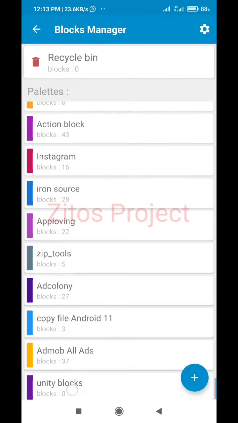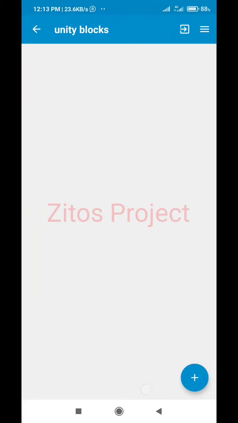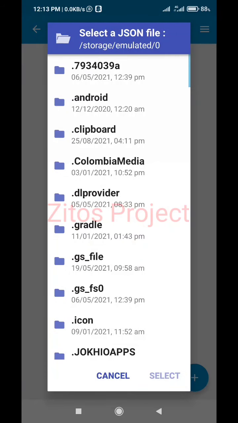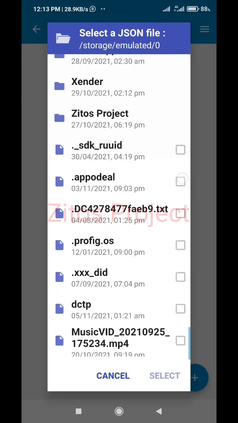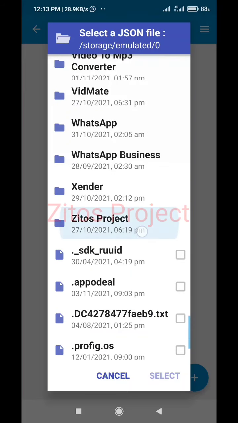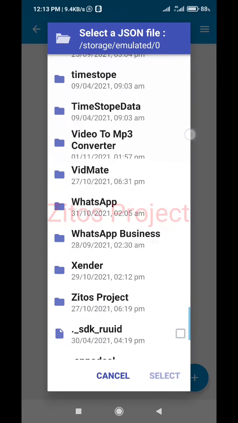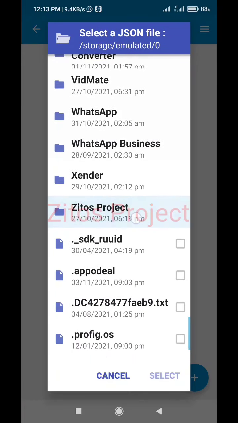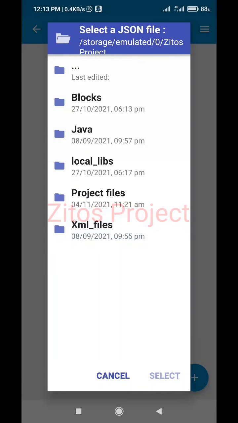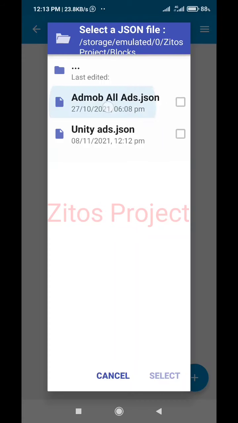Okay, then look at the name we just created, Unity blocks, right? We'll open it. So we're going to be clicking on this icon right here. Now we're going to be clicking on import. Once we click on import, we'll be searching for Zito's project, which is right here. If you can't find it, you click here to go back. So if you could find it, you click on Zito's project. Once you click on Zito's project, we're going to be clicking on blocks.